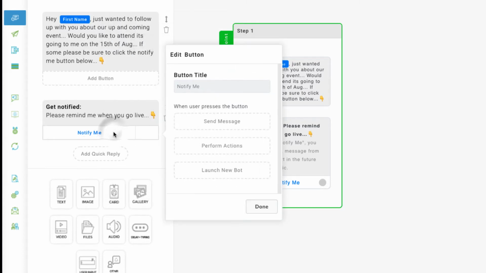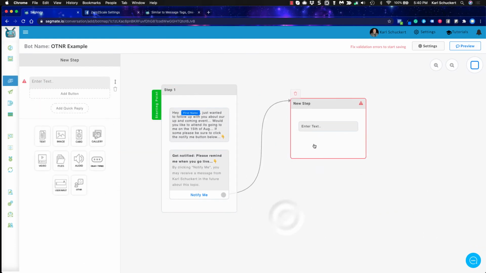Now, the next thing you can do here is you can send a message, you can perform an action, you can launch a new bot. So you have some choices on where you can go. Now, you can't edit the title. It says right there, ON or OTNR rules does not allow to edit the button title. Okay, so we're not able to edit this, and our system's set up to prevent you from making those mistakes anyway. So I'm going to go to send message, and here's going to be my message.